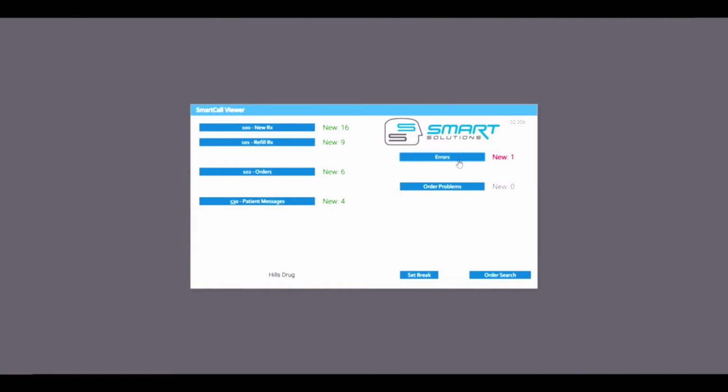When errors occur, a red new indicator is visible in the viewer to the right of the Errors button and the notification event is activated. Pharmacy staff are encouraged to contact Smart Support when unexpected IVR system errors occur.